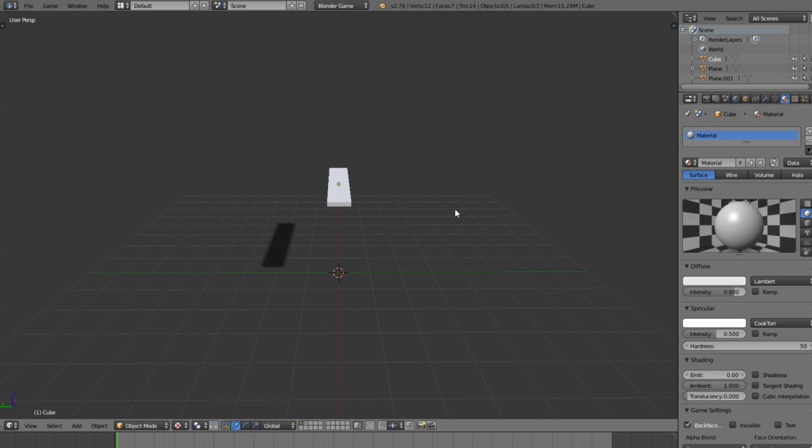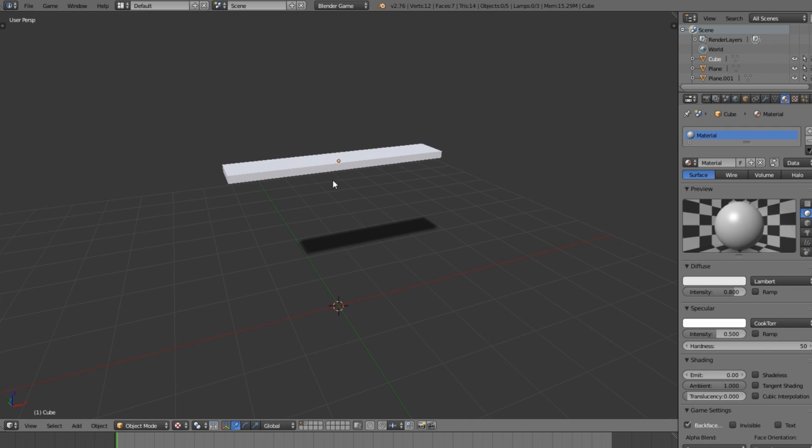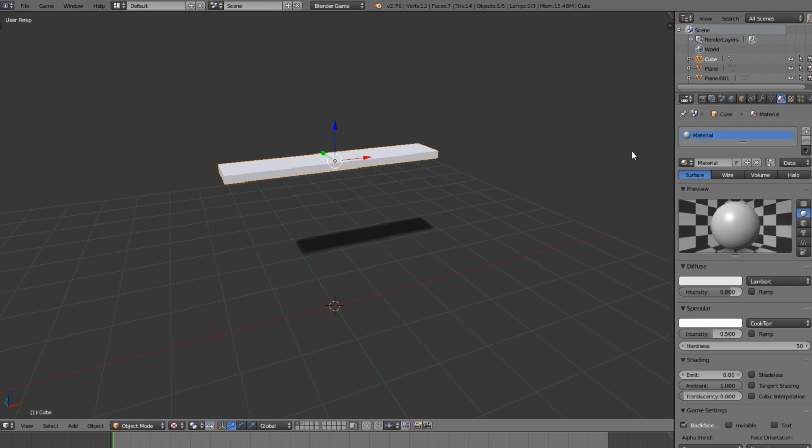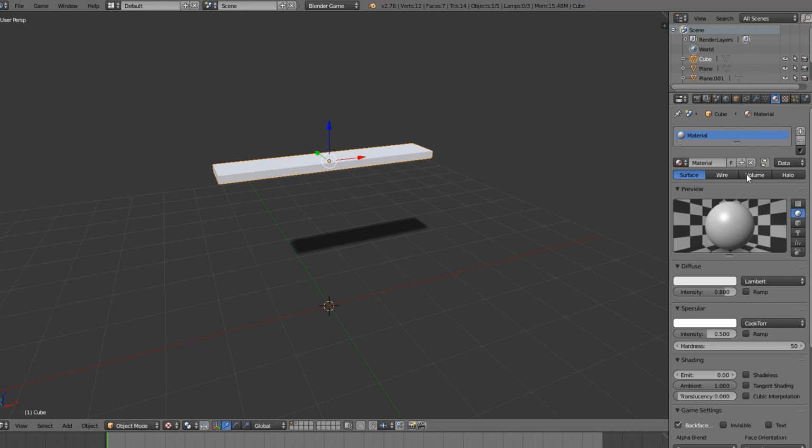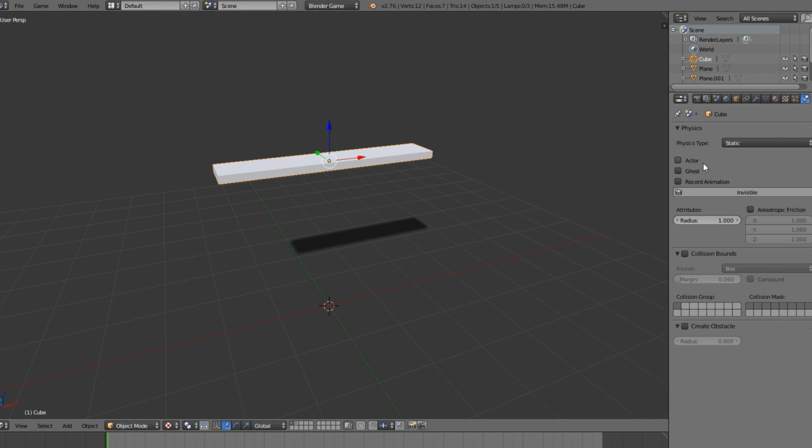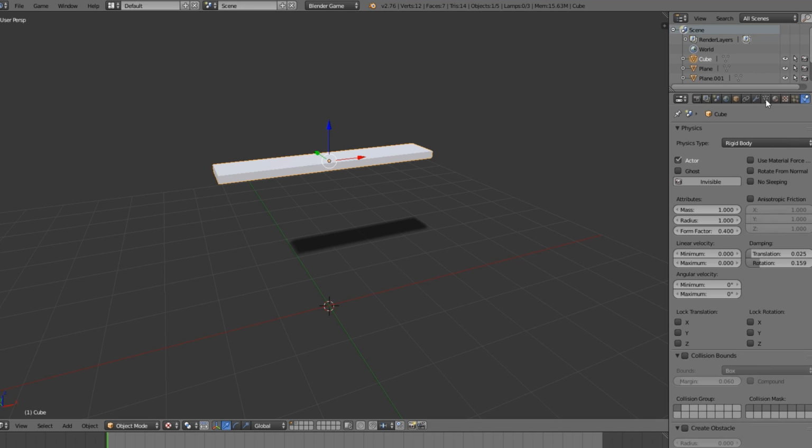Alright, so let's start off with this little board I created. The first thing we're going to do is come over here to the physics panel, and change this from static to rigid body joint. Now, if this is not showing up, that means you're not in Blender Game, so you can come up here and change this from Blender Render or Cycles Render to Blender Game, whichever one you have by default. Now that you're in there, this will show up.